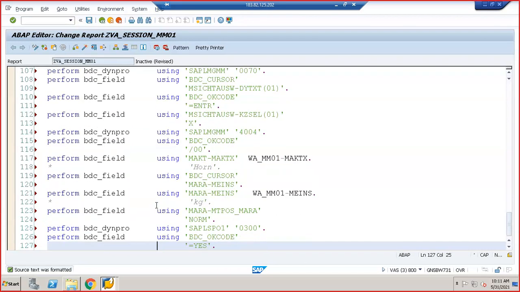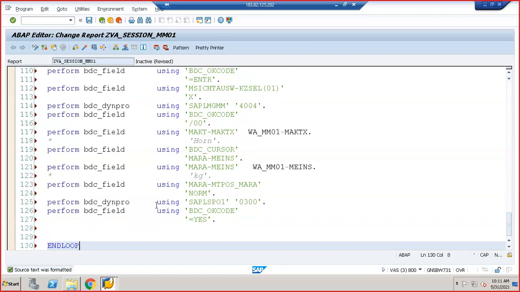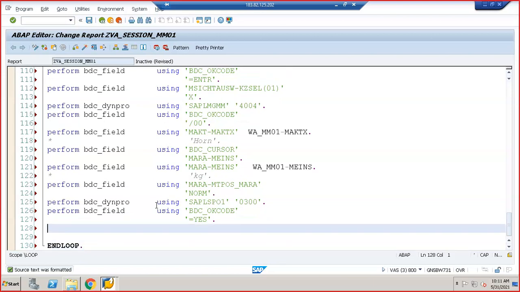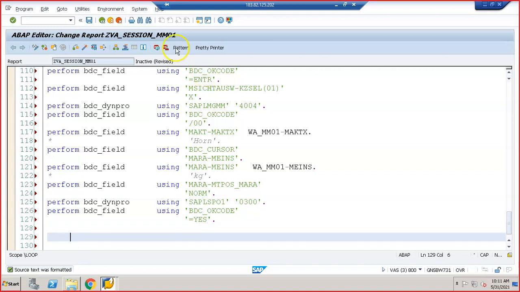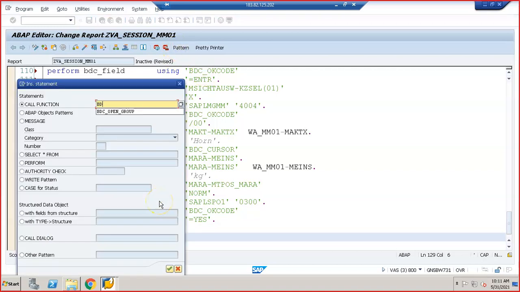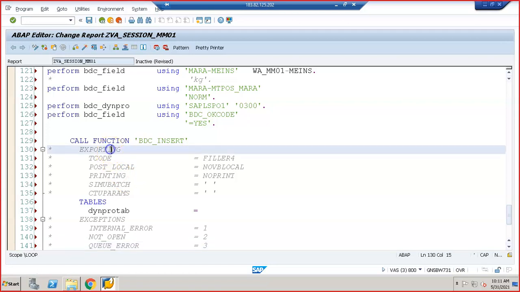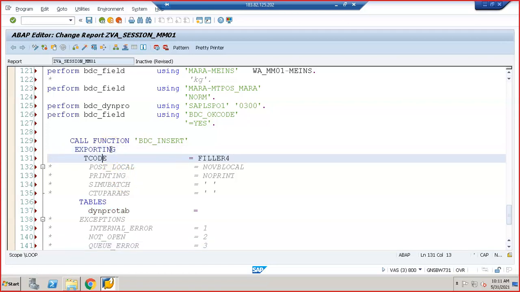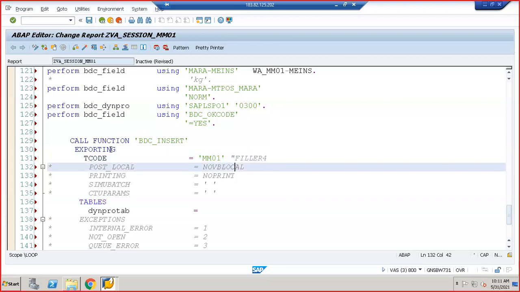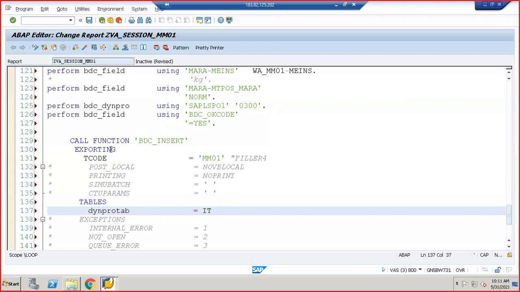Then, before the end loop, here we have the end loop. Before the end loop, we need to call the function module BDC underscore insert. The transaction code would be MM01, IT underscore MM01.